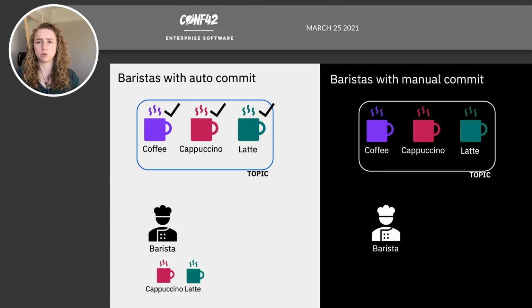However, let's take a look at manual commit. Manual commit is the other option you can choose for when to commit that offset for your consumers. This is where you write code into your application to determine when that's going to be committed. That might be pre-processing, midway through processing if you want, or post-processing. In this case, we're going to do it post-processing.